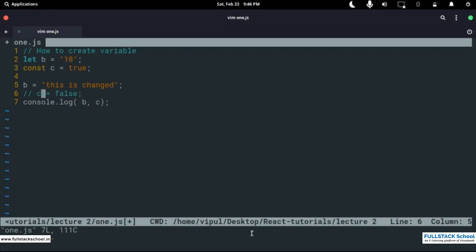Okay, so I'm going to comment that for a while. Now let's look at something else. So this is how to create variables. Now let's look at how to create functions. Now there are two main ways to create functions in JavaScript. First is using the function keyword.